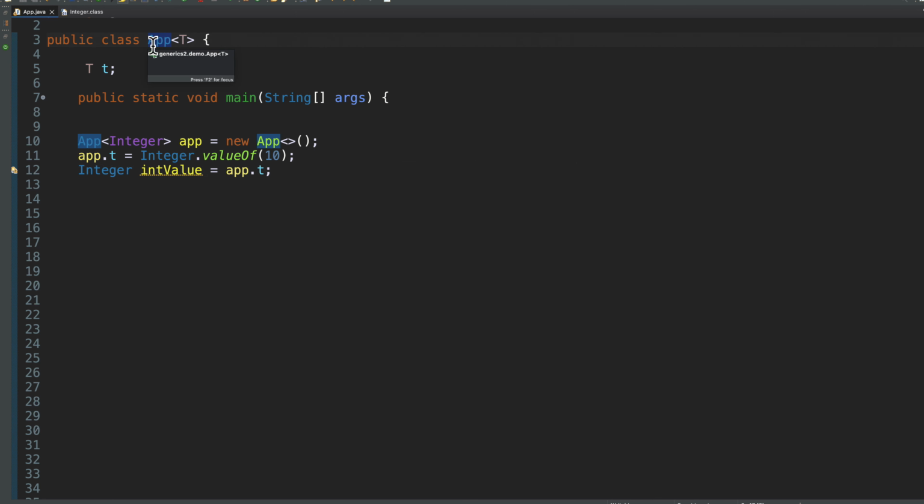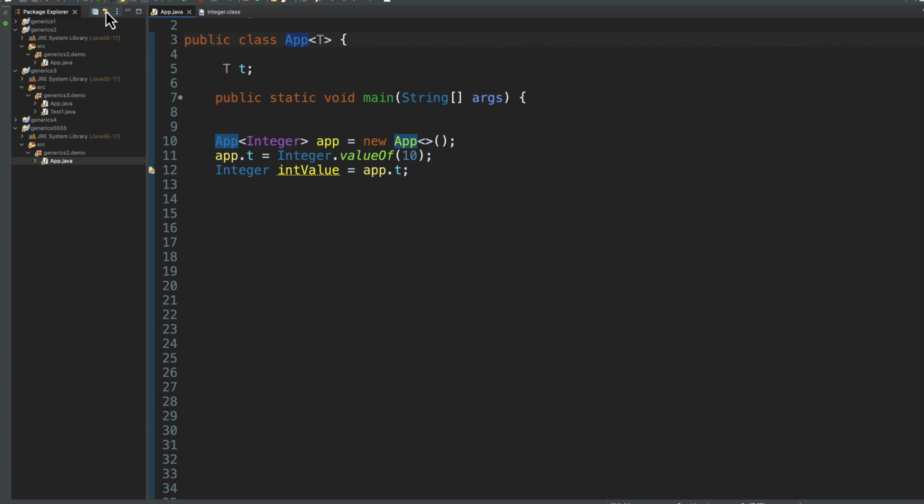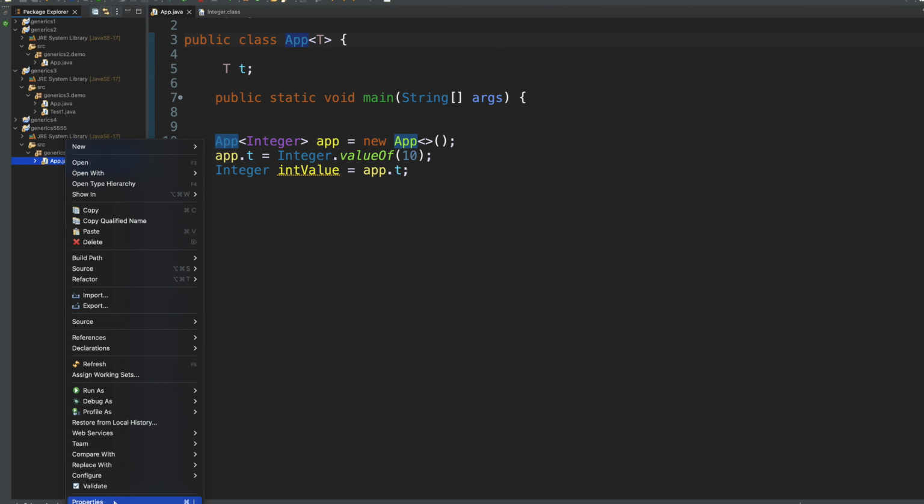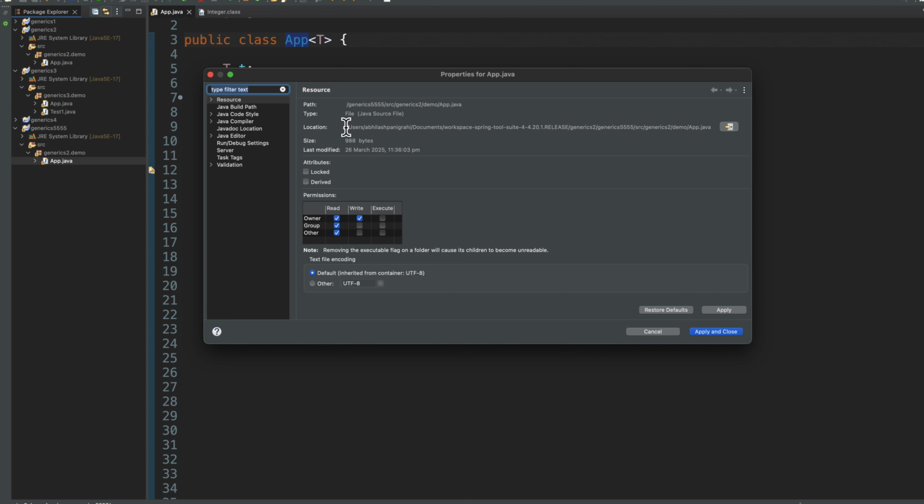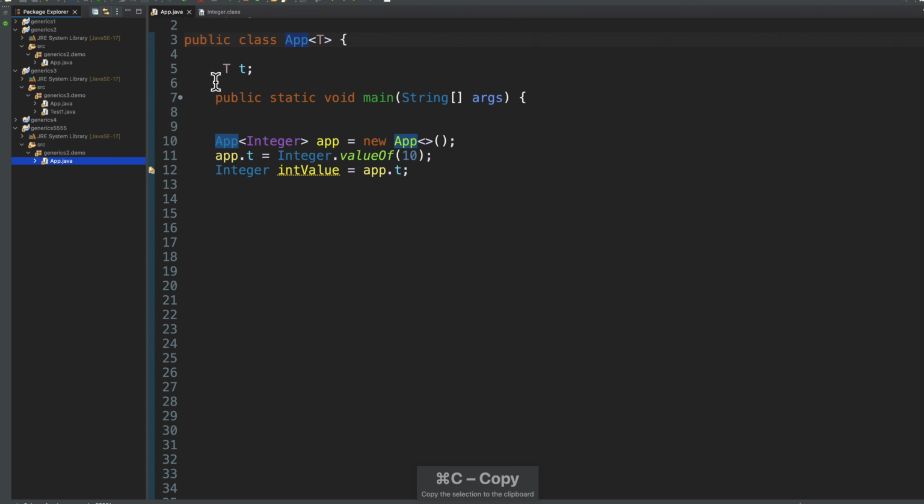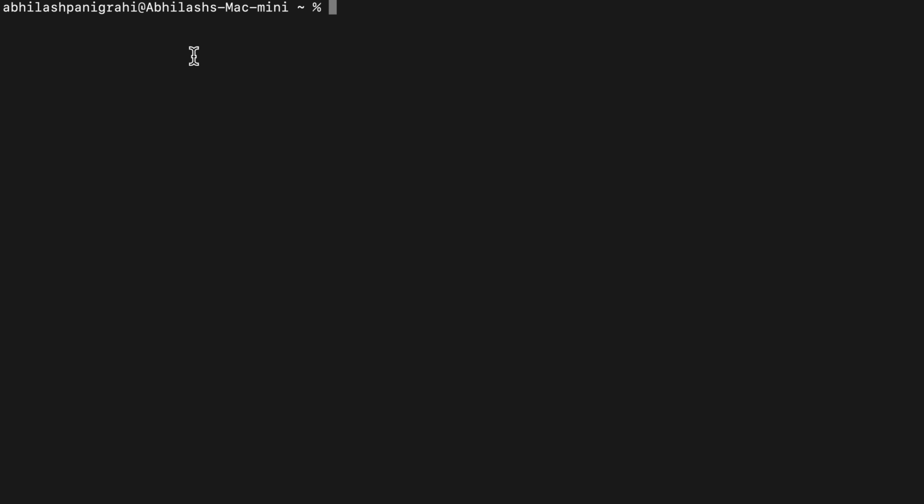I'm going to go to this class and compile this. So check where this class exists right now. And this is that class. I'm going to copy this class location. Okay, open up your terminal. So here you go, this is my terminal.